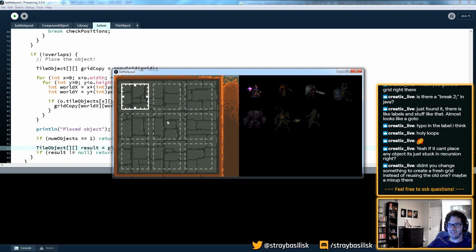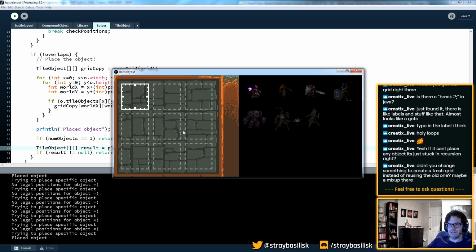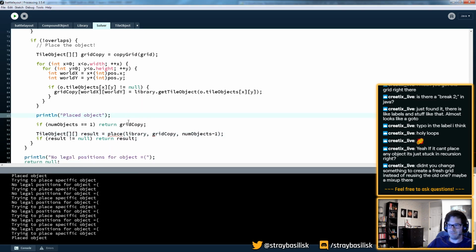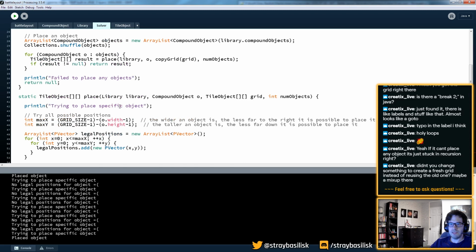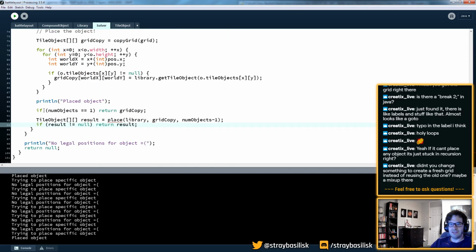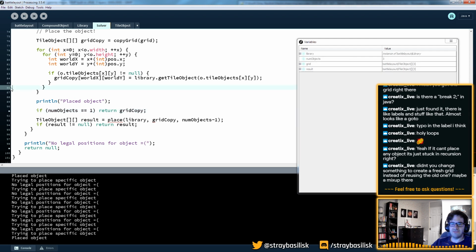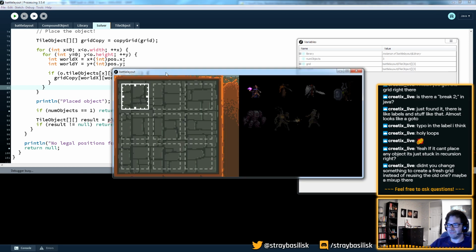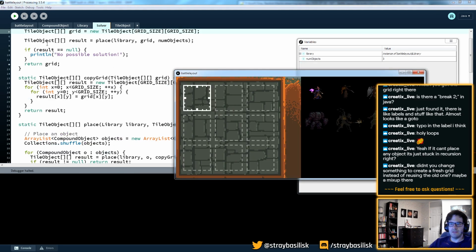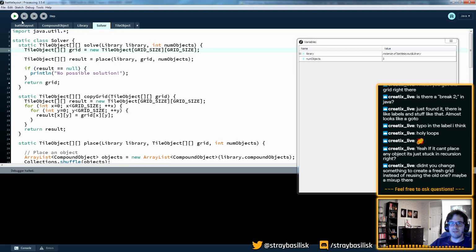So at some point something weird is happening and one of the copied grids, I'm never applying those changes, or the grid that gets passed back up at the very end is empty. So maybe what I'll do is add a breakpoint here, so that whenever I return something up the chain, I can see what's going on.